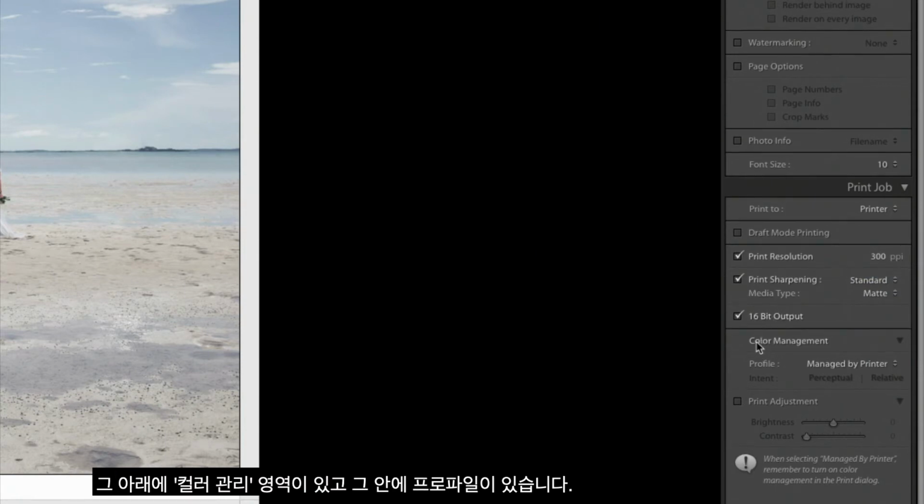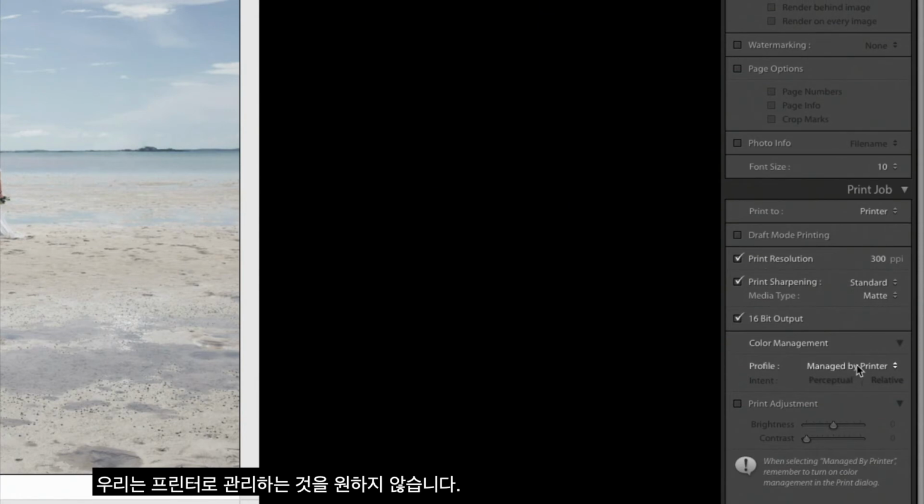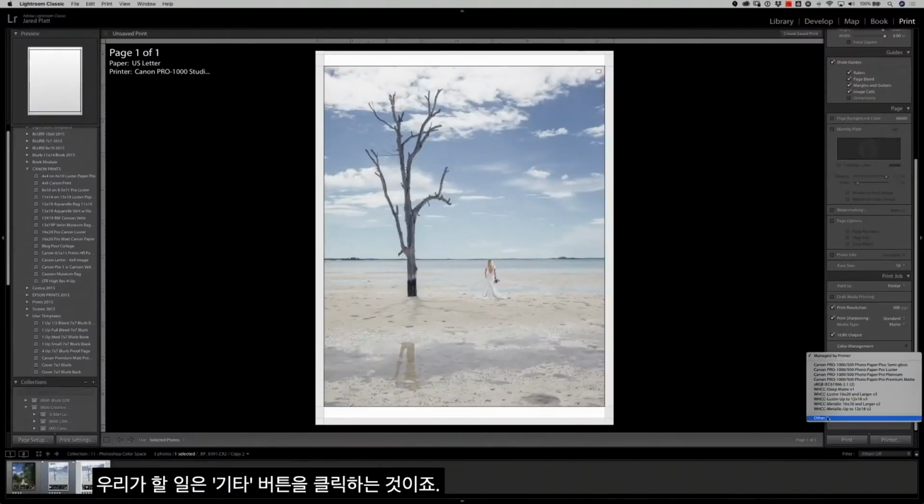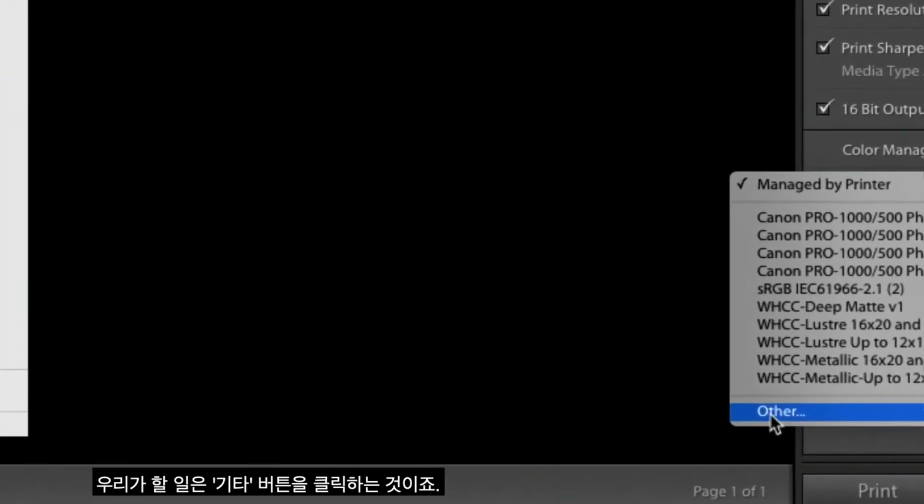But below that, you'll see a color management area, and in it we find the profile. Now, right now it says managed by the printer. We don't want the printer to manage it. What we're going to do is click on this and look for our paper, but you can see that we can't find it. What we really need to do is click this little button called Other.